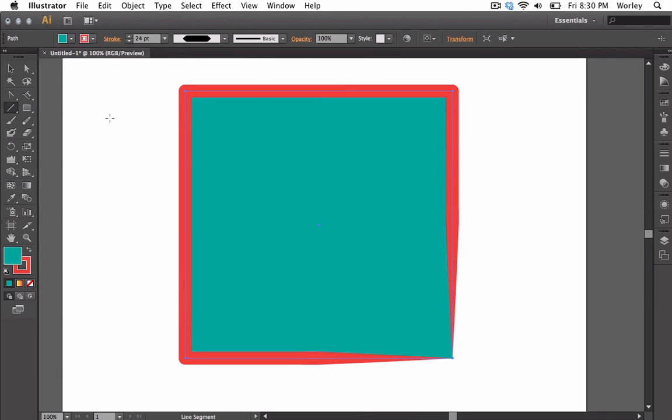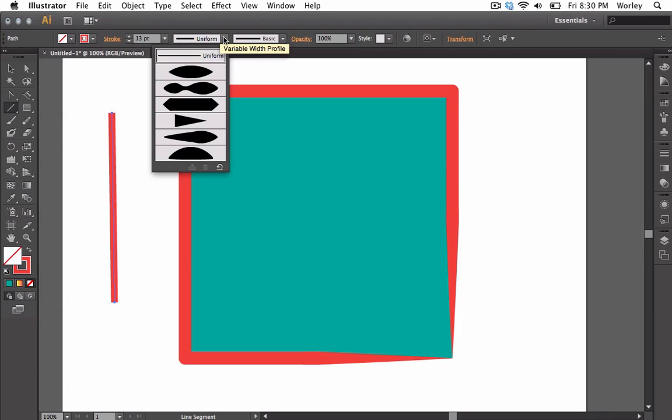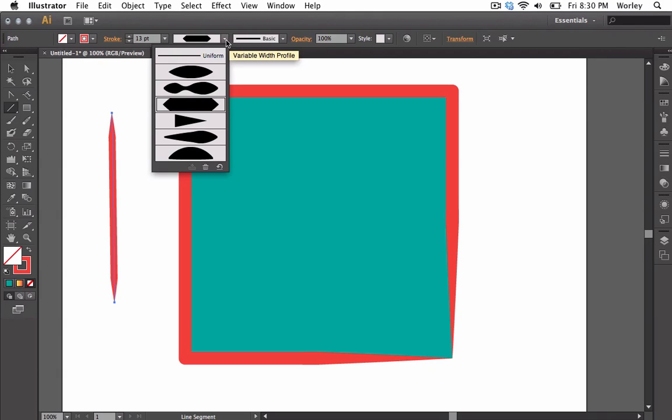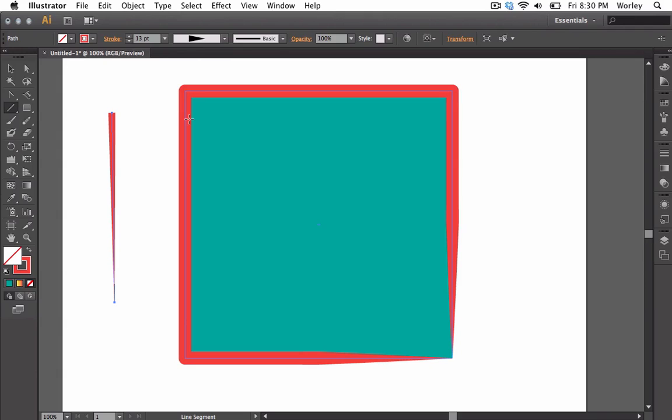So if I was to bring a line out here, let's bring that point way up, and I was to change the uniform, then you can see the shape that you see here. But of course, the stroke is all over the place. It's on every shape. It's on everything that you use. There will be a stroke.